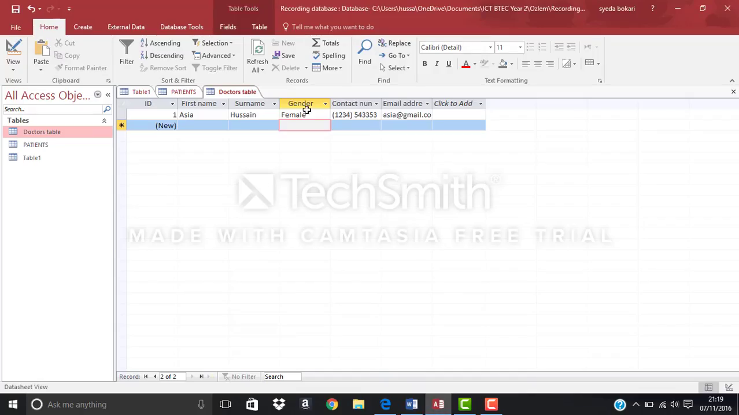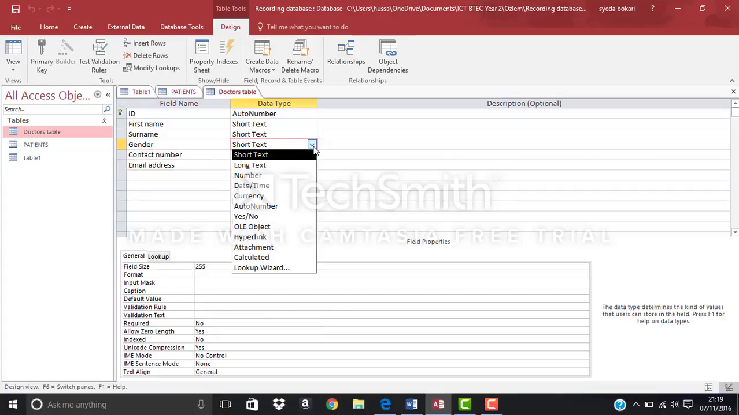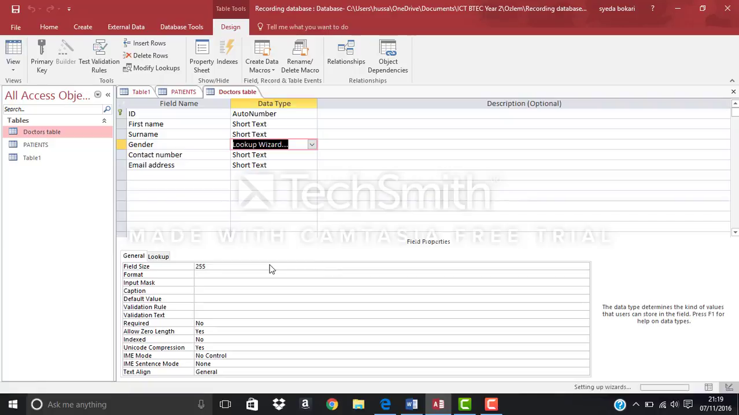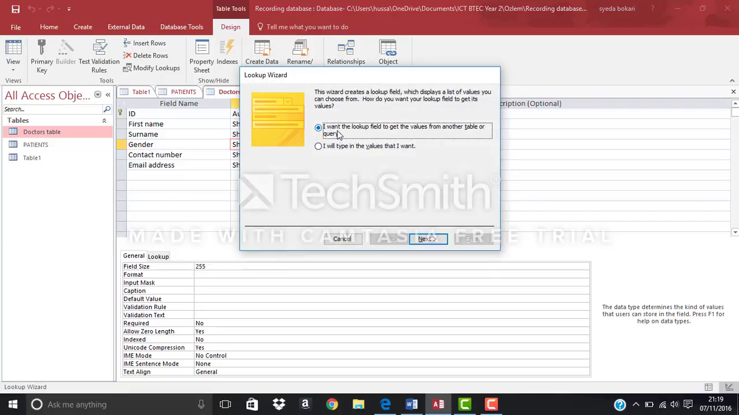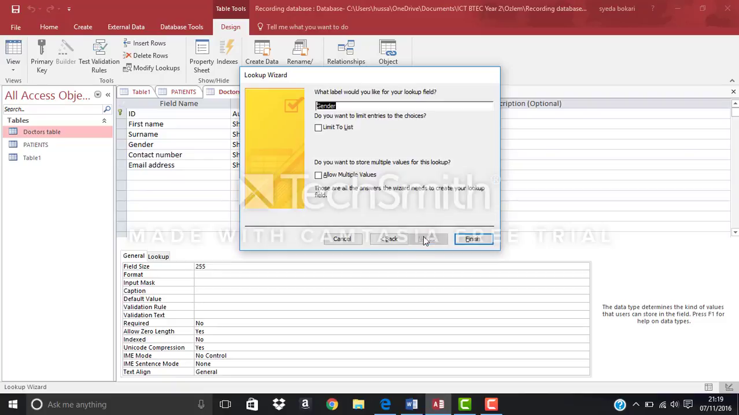Now remember I said I will come back to the gender, female and male. So I will use this as a way to use a drop down menu. So I will use lookup wizard for this. I will type in the values that I want. So I will not do M for male, because it isn't specific enough. So I'll use male and then female. And I'll go on to next.